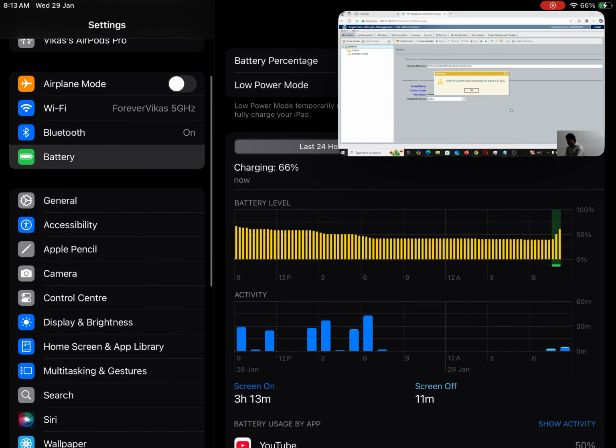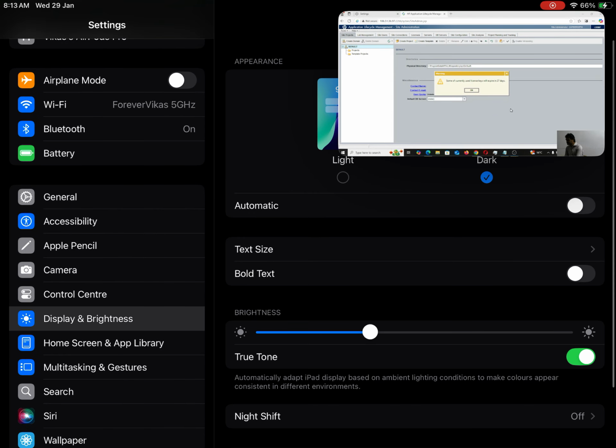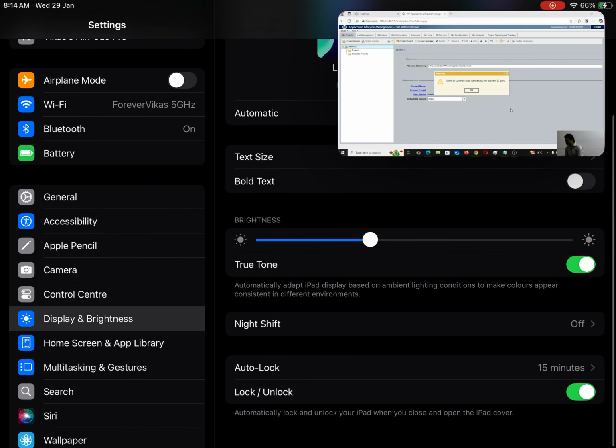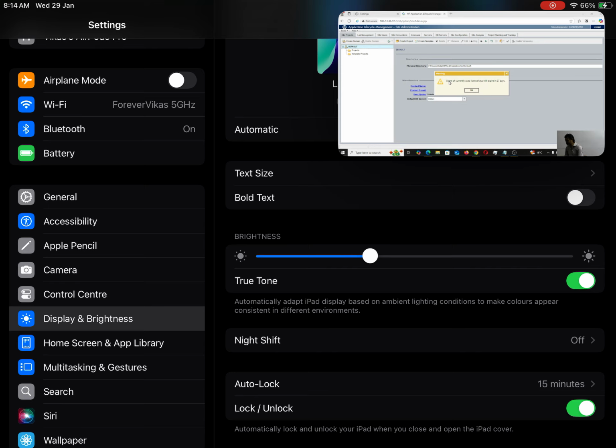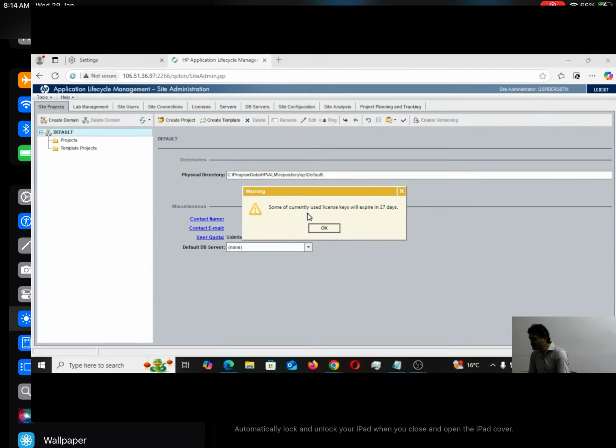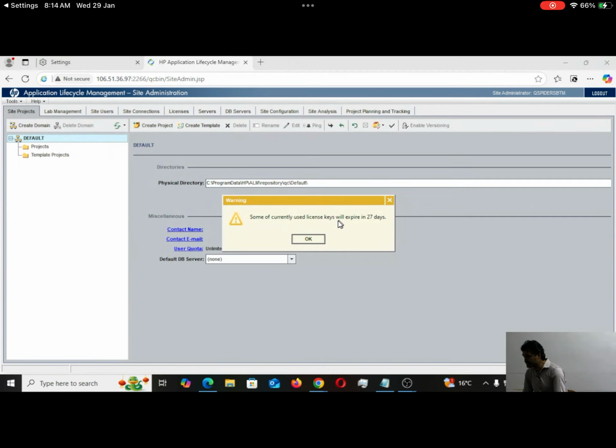It is loading. Now listen to me. Successfully I logged in. As soon as I log in, it displays a pop-up message saying that some of the currently used license keys will expire in 27 days. We renewed all the servers 2 days ago. 27 days will be there. Within that, you can practice as many times as you want, as I'm going to teach in the class.